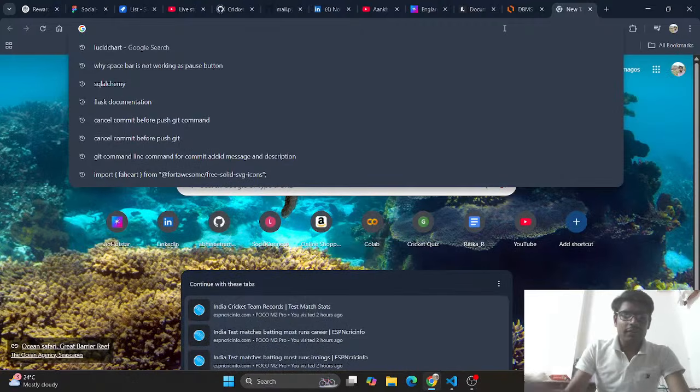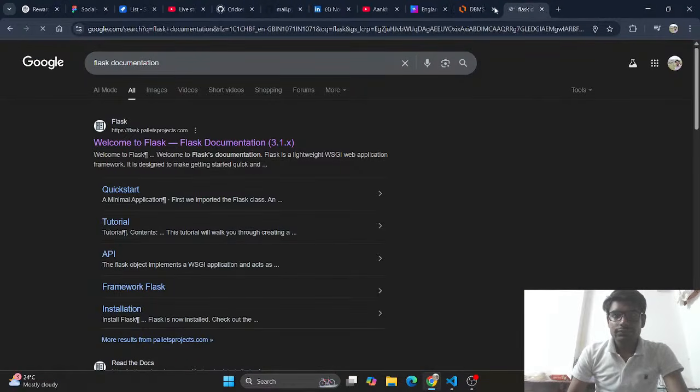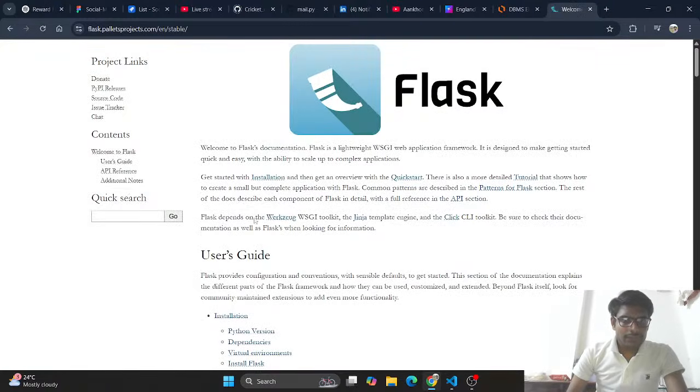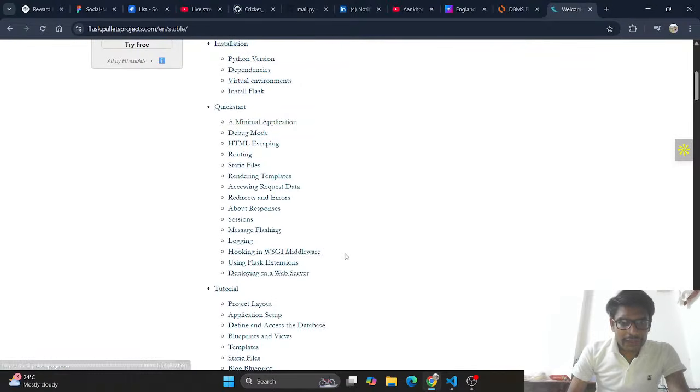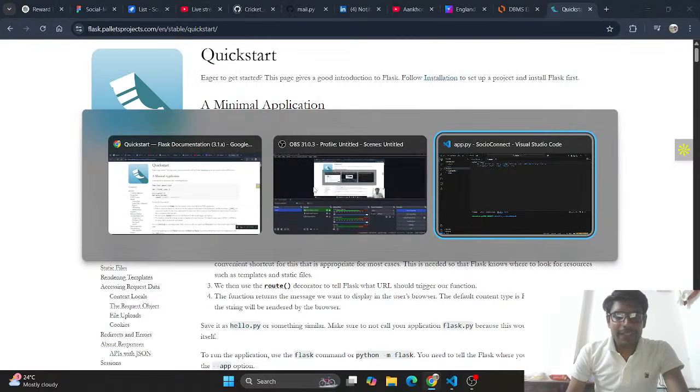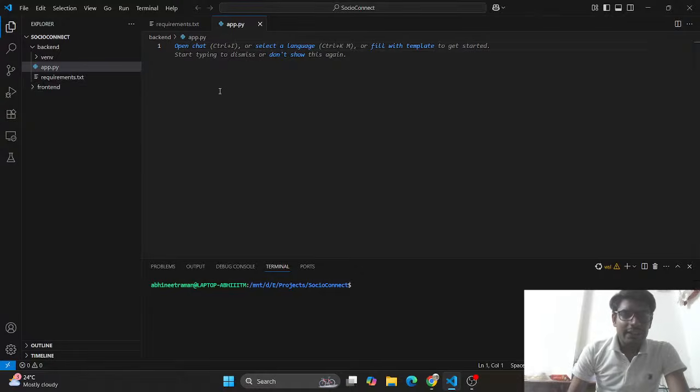The first documentation we were looking at is Flask. First thing we will look at is the quick start. You can see it is stating to create it like this. This is the minimal thing we need to do to start. So let's get back to the code, and in the app.py, let's write that code.